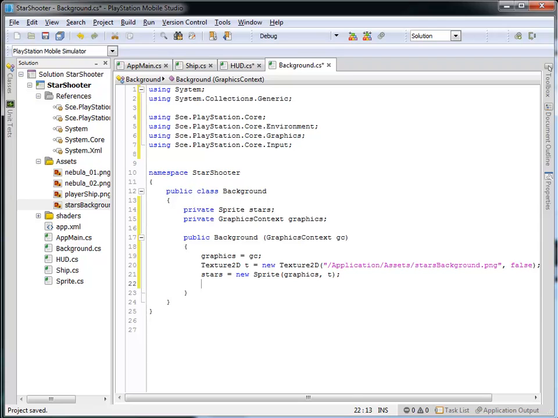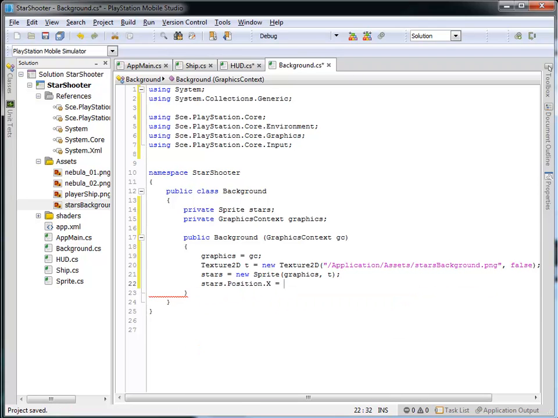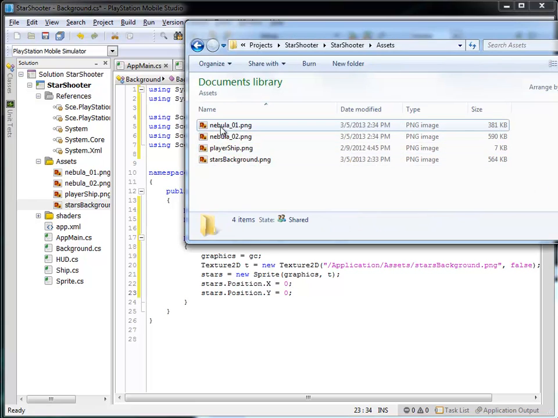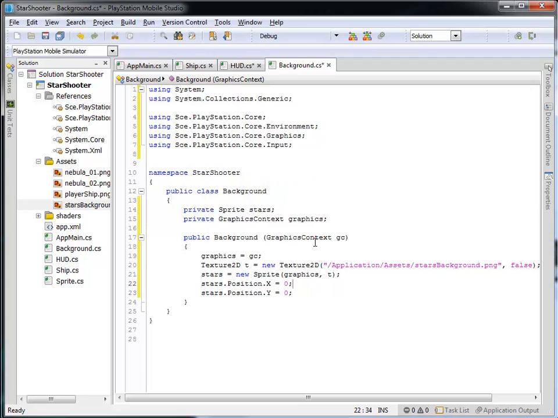We create this new sprite. I'm going to set the stars.position x to be 0 and the stars position y to be 0. So I'm placing this star field background in the upper left, and it's of the size, if you look at this, the stars background is going to be a 960 by 544 graphic, which is exactly the size of the Vita display or the simulator display that we've got here.